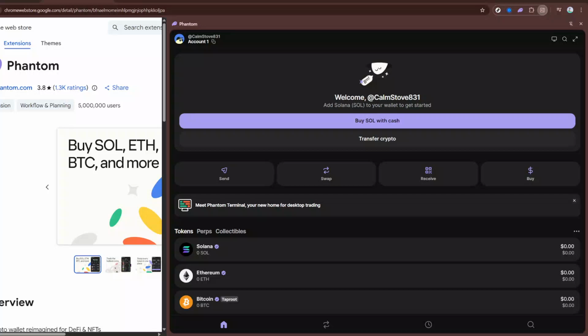In this video, you'll learn how to remove a second account from your Phantom Wallet. This process allows you to manage your accounts effectively by eliminating any unnecessary ones. First, open your Phantom Wallet application on your device. Ensure that you are logged into the wallet that contains the accounts you wish to manage.